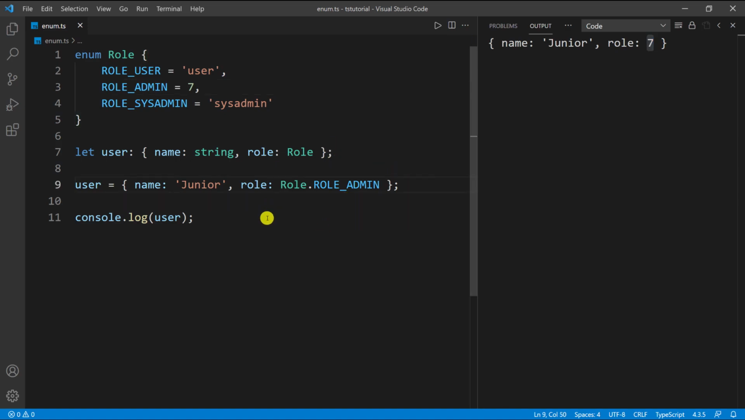So enums are very, very useful. I use them a lot when I'm trying to pass in the roles of users from the back end to the front end. And I also use them a lot when I'm trying to manage the state of my application. So I can have an enum. Let me give you a quick example.